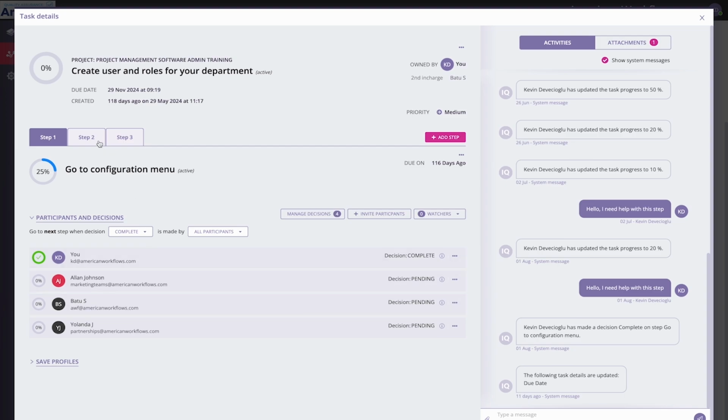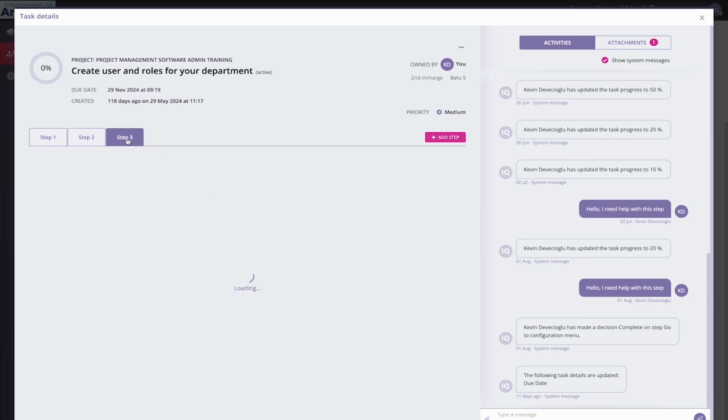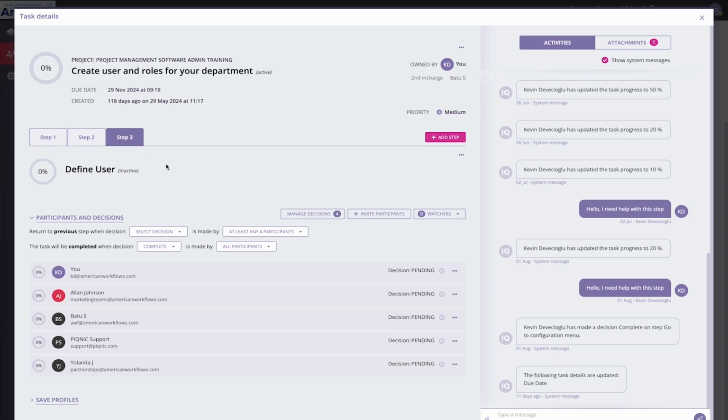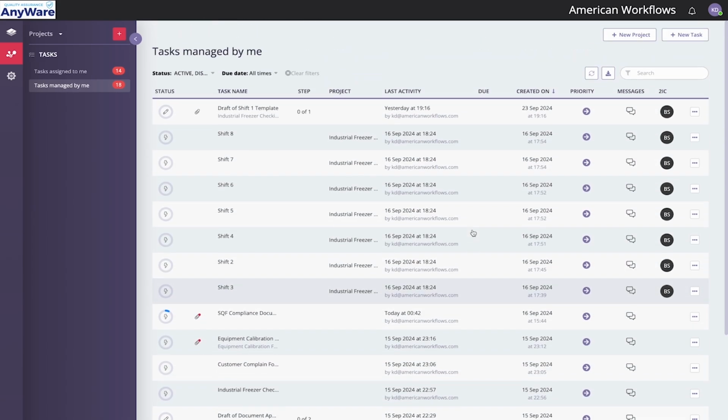And this is the first step. When all these participants show completed, this task will automatically be moved to step 2. And it's the same concept. Everyone will need to make their decision complete and they will go to step 3. So this is how we arrange steps inside the task. All right. So these are all the tasks managed by me.